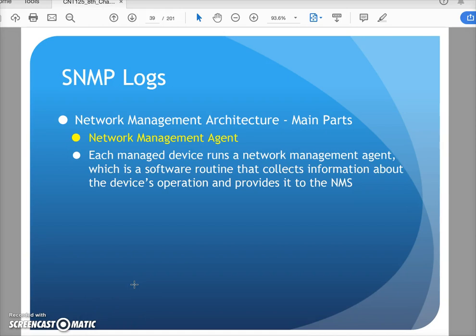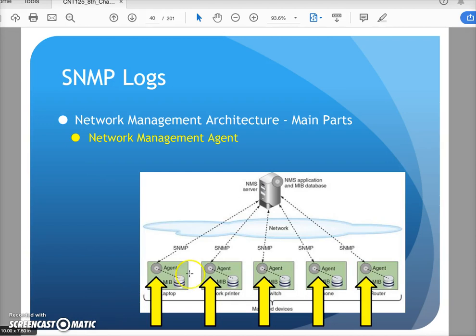The management agent, this is the actual software, if you will, that's running on that device. So each managed device runs a network management agent. That's a software routine that collects information about that device and then processes that and sends it to your network management station. So on my device, on my laptop, I have the agent running.